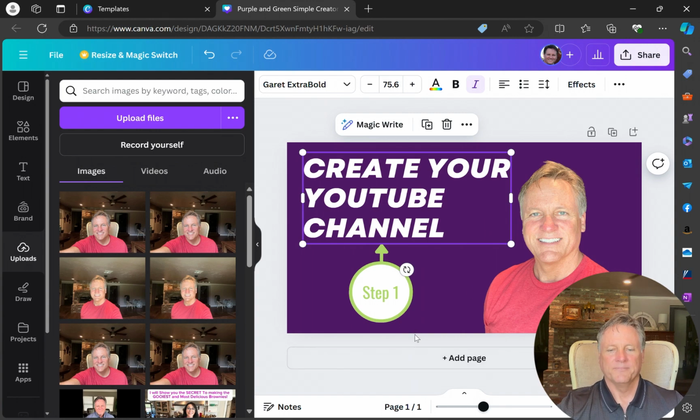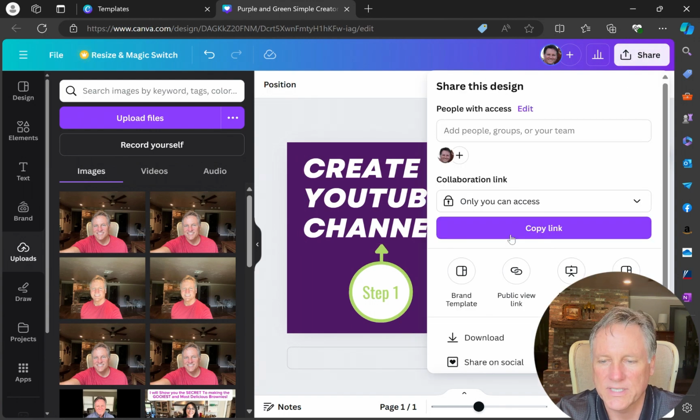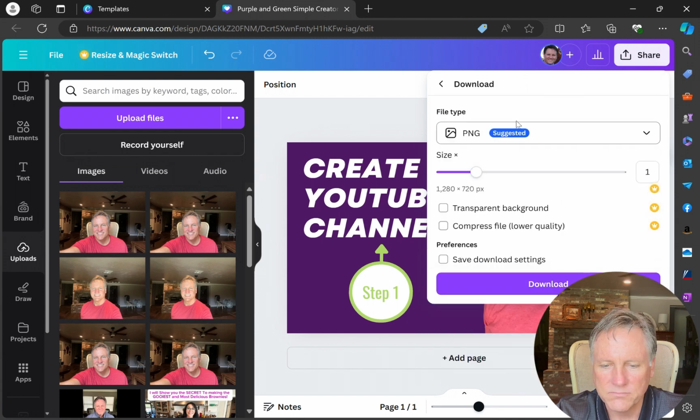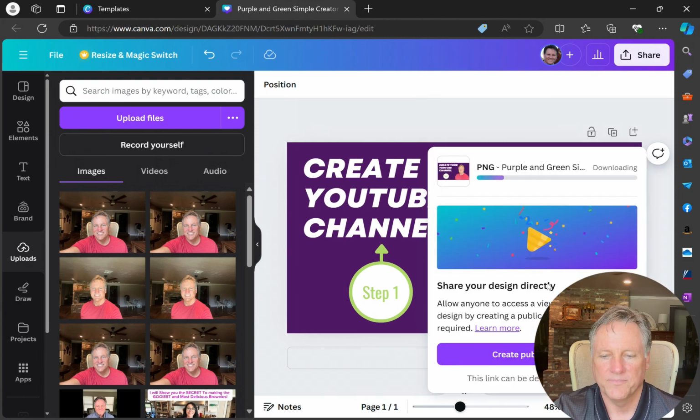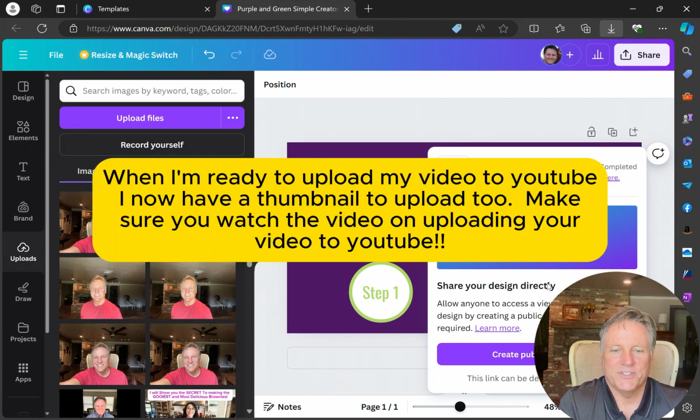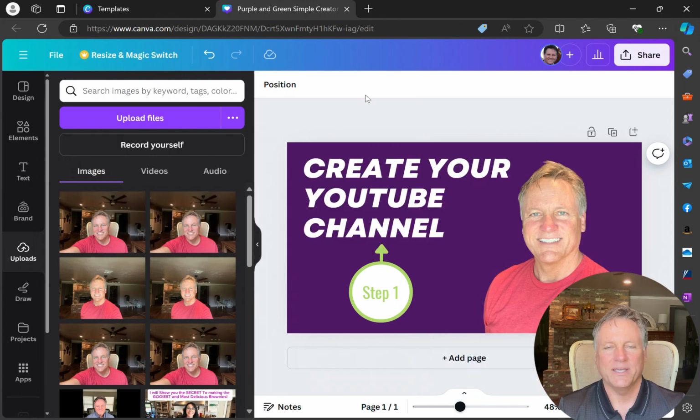So now what I'm going to do is I'm going to go share, come down here to download. Don't change the file type, keep it PNG. Don't change the size, keep it that size. And then what we want to do is we want to go download. Okay, and that's it. That has now downloaded it to my computer. So when I'm ready to upload the video, I can then add the thumbnail. Okay, and that's how you create a thumbnail using Canva.